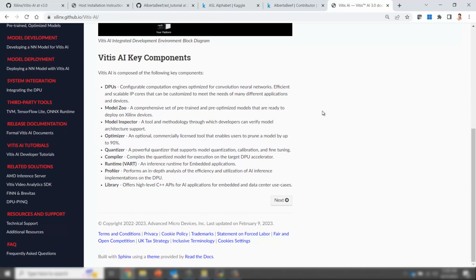Here we can see the key components of Vitis AI. So we have our DPU engine, which is the IP core running in the PL that accelerates our machine learning models. We have the model zoo, which contains pre-compiled models. And for making custom model deployment, we have our model inspector, quantizer, and our compiler. And of course, for execution, we have our runtime and the library API as well.